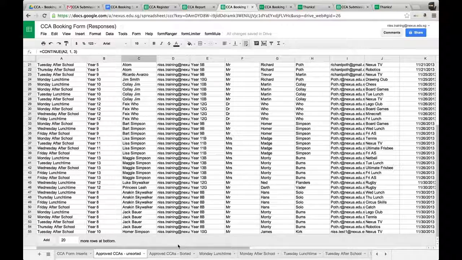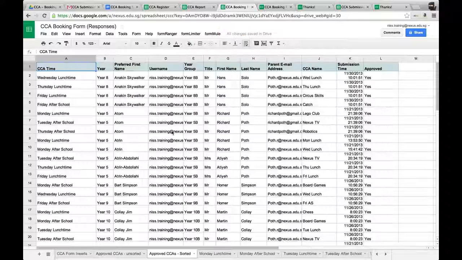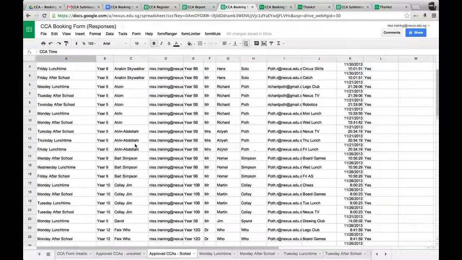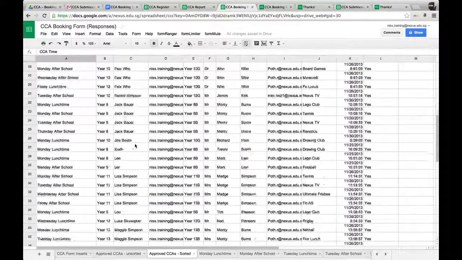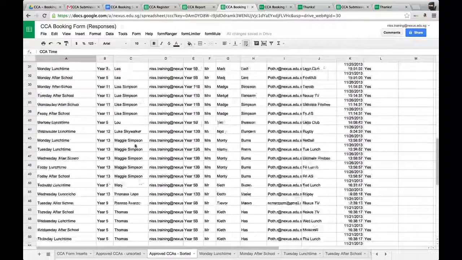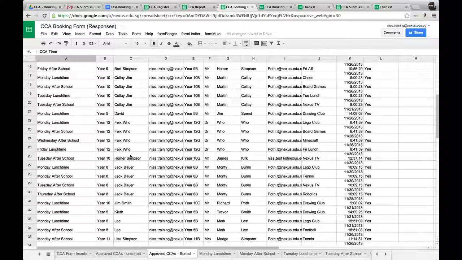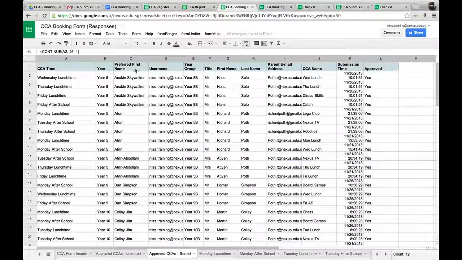So we're listing it. Now this tab here, approved CCA sorted, will sort it by preferred name. So we can see here all the Anakin Skywalker, etc. on the bottom. If we were to find Homer Simpson, we can see Homer Simpson here. His Tuesday afternoon has been approved, but it's listed alphabetically by preferred name.